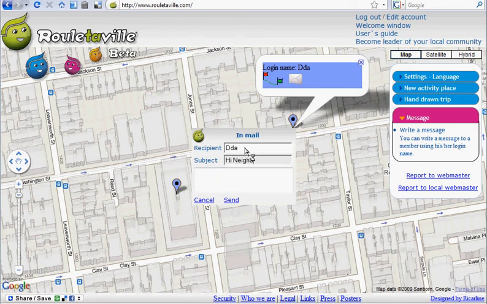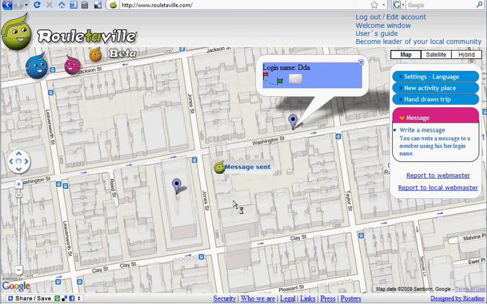Hi, neighbor. Since we are close by, why not share information about the neighborhood, for instance. And here we are, sending an email to Didier.